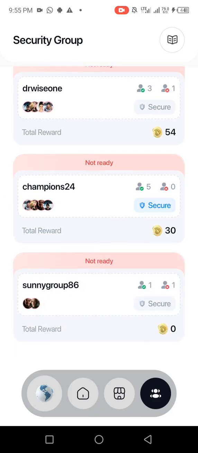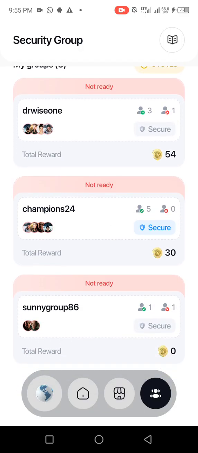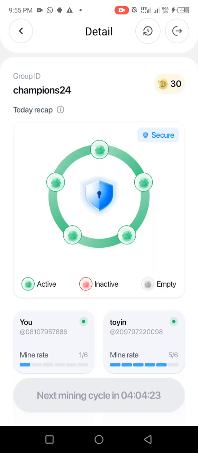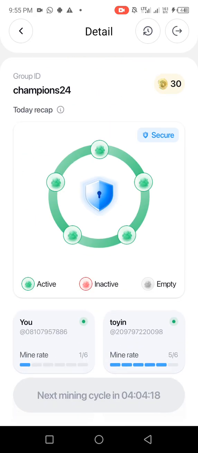So you can see I'm in 3 groups. This is actually mine. This is someone else's, which is complete already. It's already 5, that's why you can see it's 5 and we are all active.